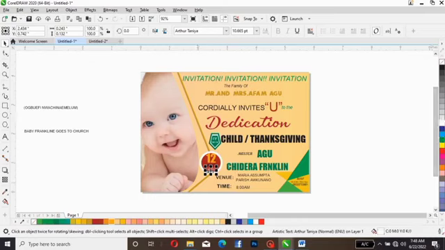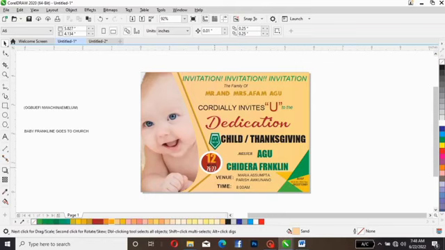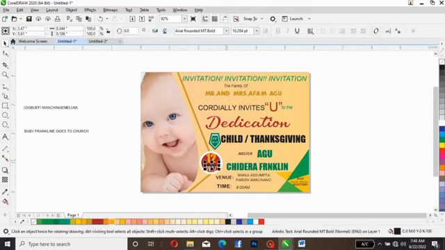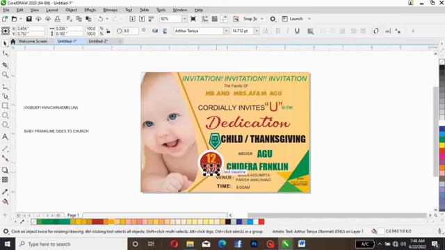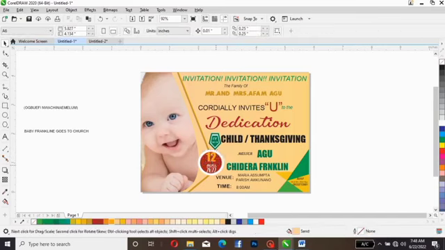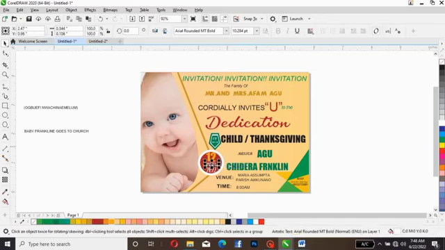Maybe white is okay. Let's bring it inside first. Let's increase it a little bit. Then let's change the color of this one as well to white. Maybe we need to increase this a little bit so that it can occupy. Let's bring this down, then this one up, this one up as well. I think it's okay like this.